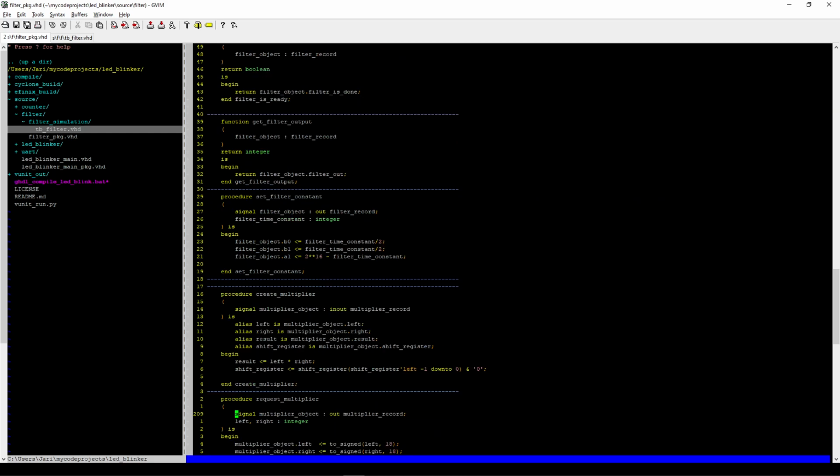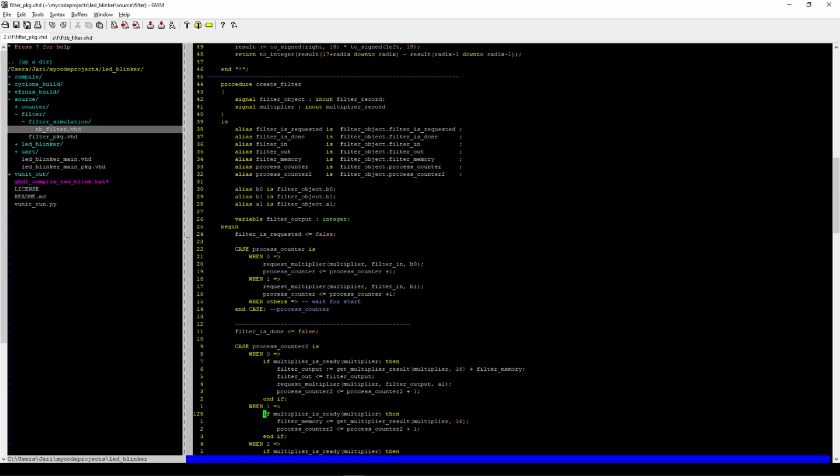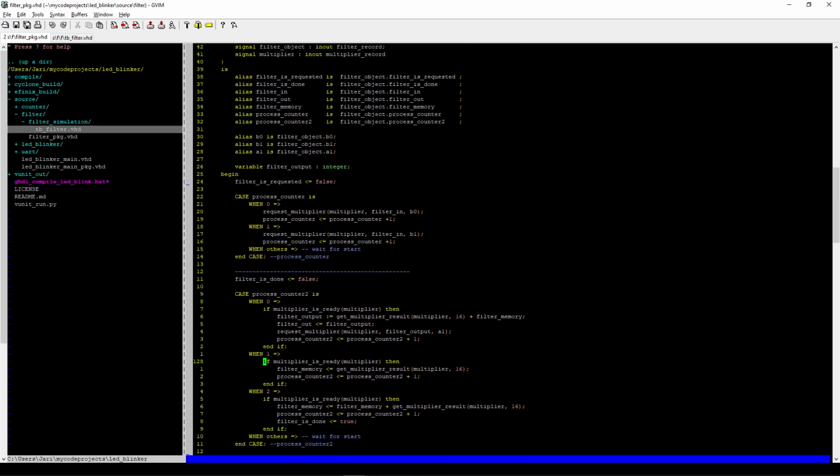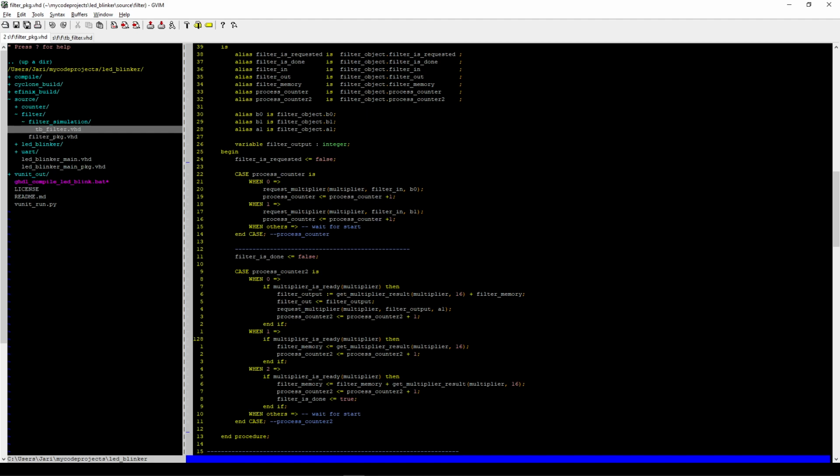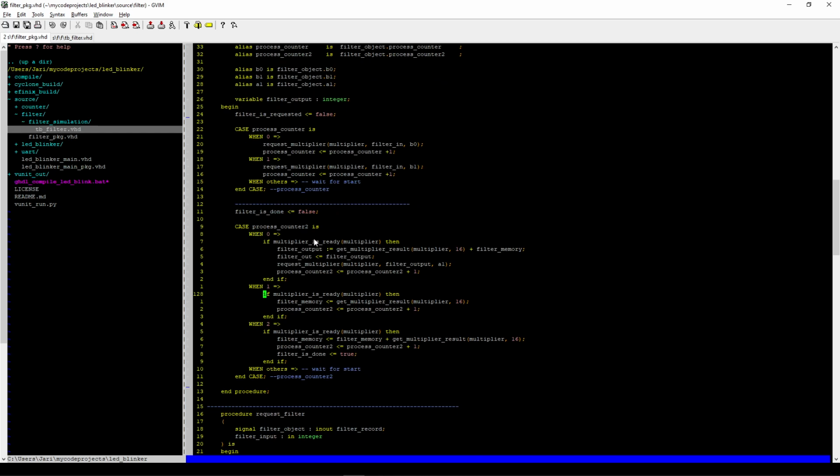So now we should have actually already a functioning filter that is now using just one multiplier. Now if we look at how we actually did it, we have two process counters, basically two state machines. The first one schedules the two first of the multiplications, and the second one then catches the multiplications and actually schedules another one or requests another multiplication for the filter output.